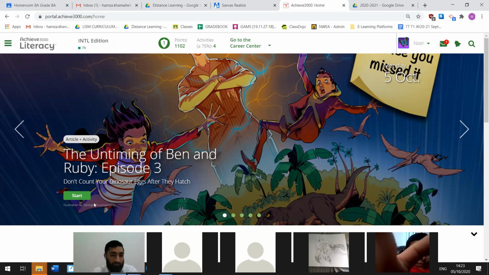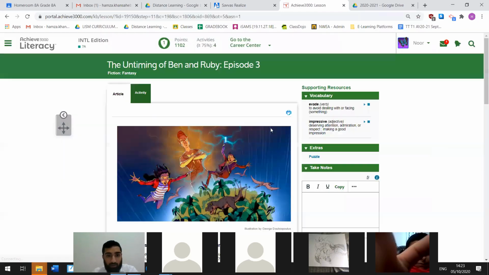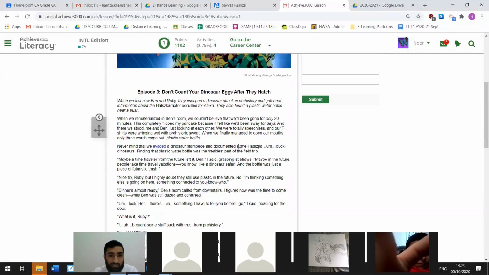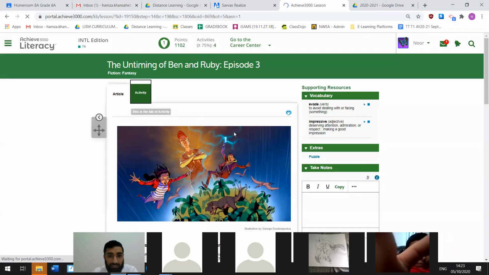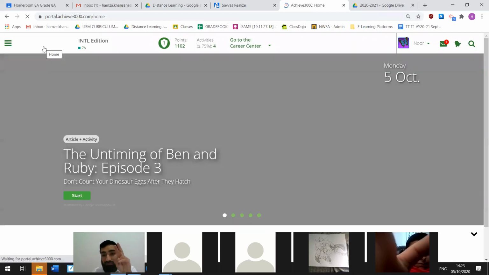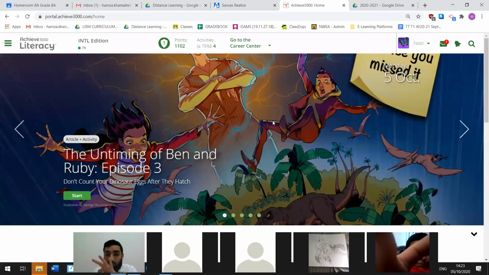So let's say, for example, this article over here, the untiming of Ben and Ruby. It's not huge, but it might take 20 minutes to read the article and then complete the activity. So potentially in a 40-minute period in class, she could do 2 of these articles, but that still leaves her short. She still needs to do 3 more of these articles in her own time to show that progress. And Nouri is the kind of student who does do that.